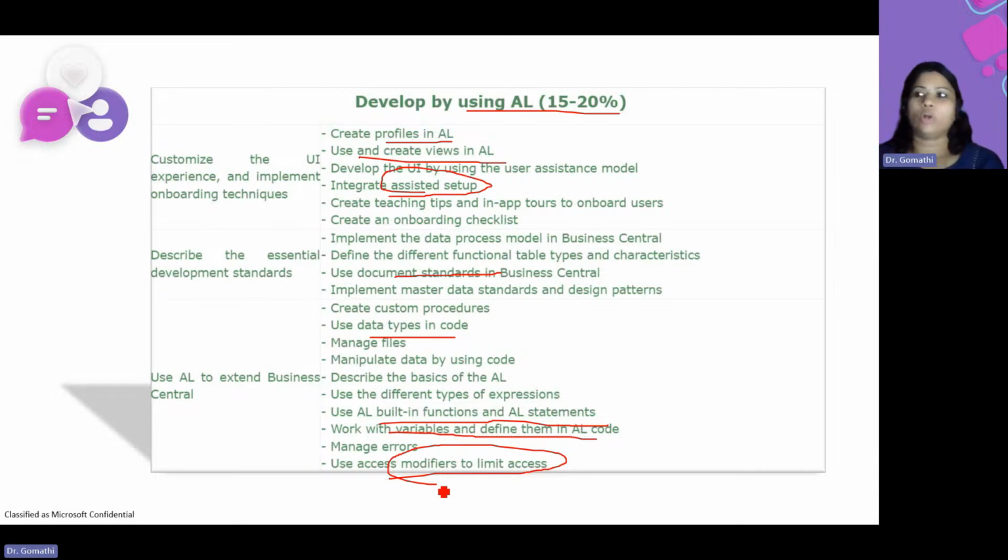The AL objects specifically talk about the pages, tables, and reports. There are various objects, like XML port, table extension, page extensions, etc. Whereas develop using AL has some profiles creation, views, and models, etc. So you have to give importance to these two key skills.